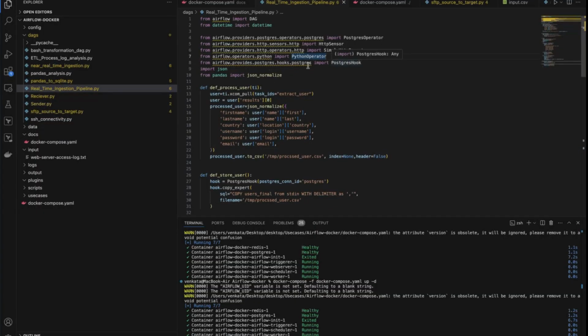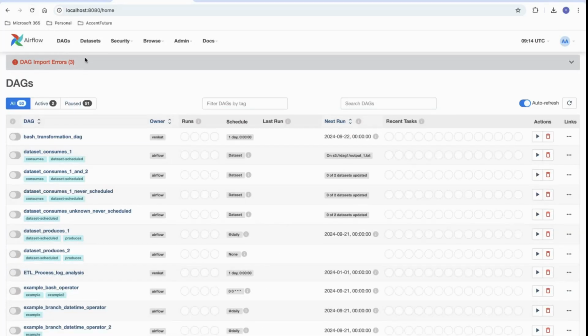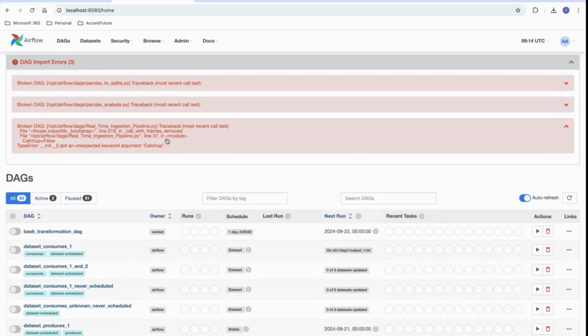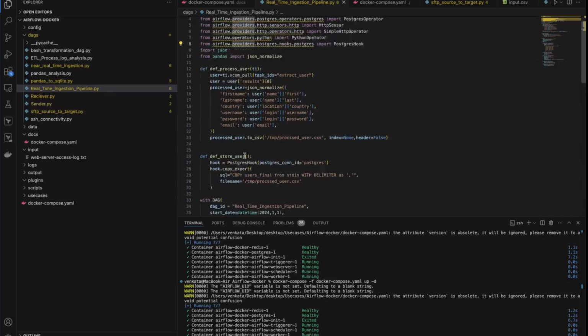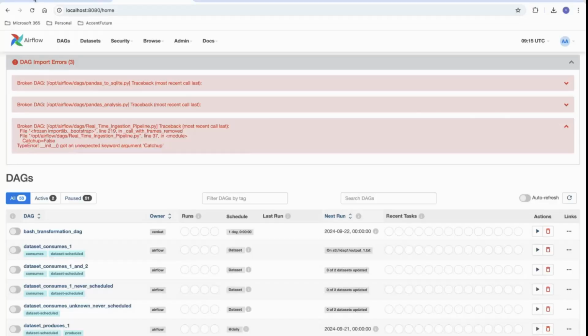For the hooks, it will come from the Airflow providers. It comes from the hooks actually. Okay, let's refresh. It's good to know all these errors before we trigger. Anything else? What is the issue with the catch up? On the catch up one, it's actually lower cases. That's good.